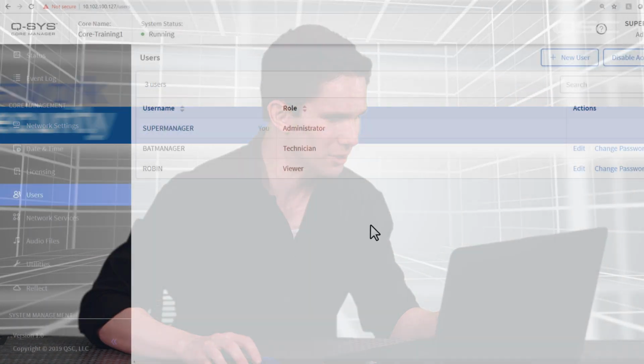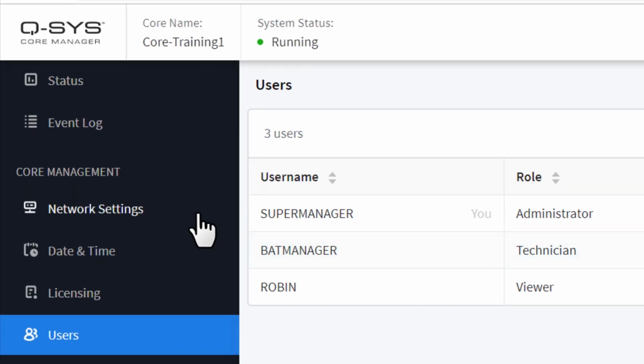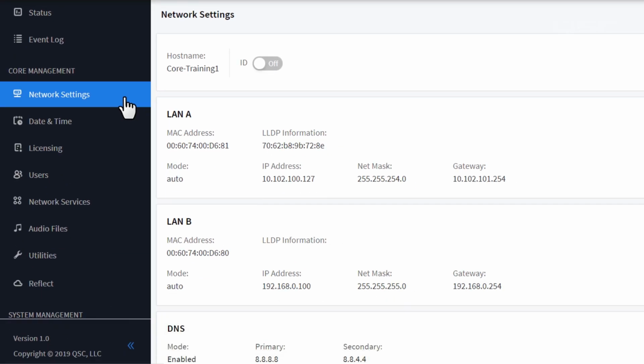Well, then we'll just move on and talk about networking and IT security. For that, we'll navigate to the network settings page. You'll see that on the Core 110F, we have 3 sections: LAN A, LAN B, and DNS.